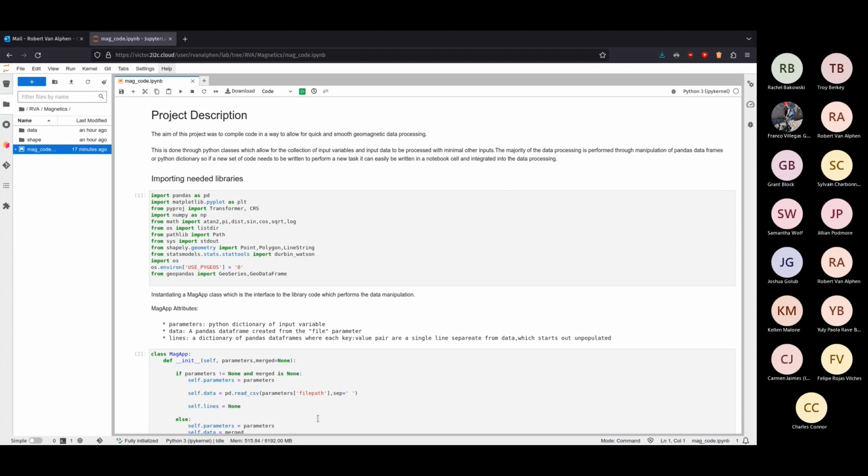So I'm also showing magnetic processing code. It's set up a little bit differently than Troy's. So I'm hoping maybe showing everybody a different way to step through your process, even if you're working on similar data sets as somebody else.